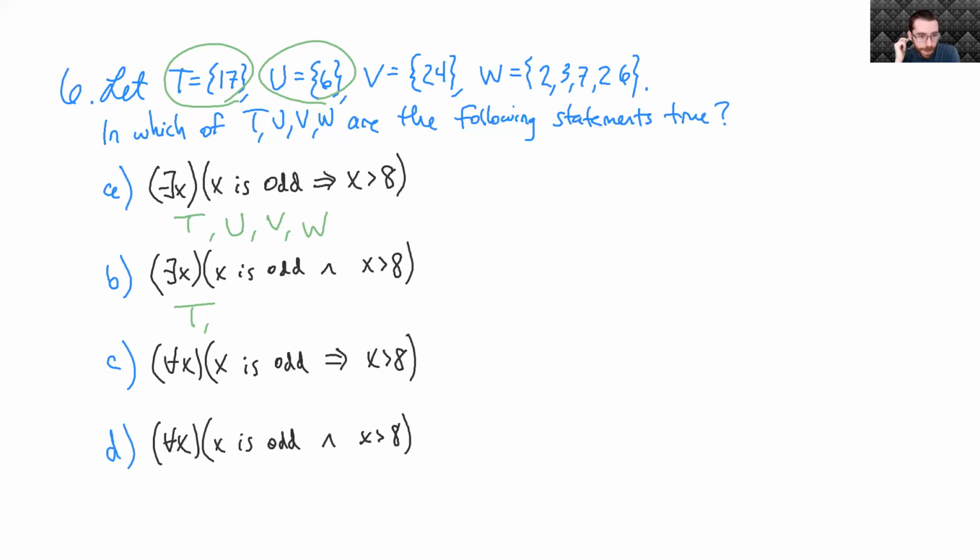And it quickly becomes apparent the only universes where it's true are the universes where you have an odd number greater than 8. So V fails. There are no odd numbers greater than 8 in V, and there are no odd numbers greater than 8 in W either. So it's actually only T for that one, which is, like I said, probably what you were expecting for part A, but part A tricked us with this implication sign. Implications behave pretty weirdly.